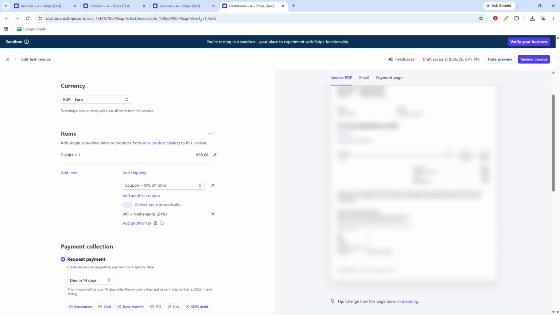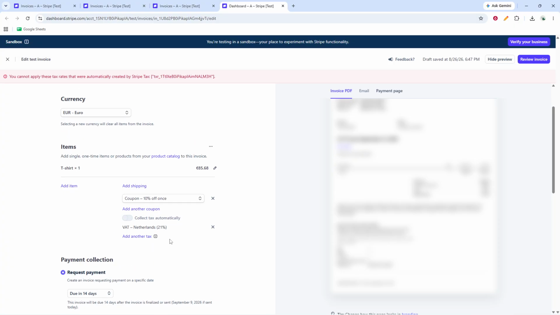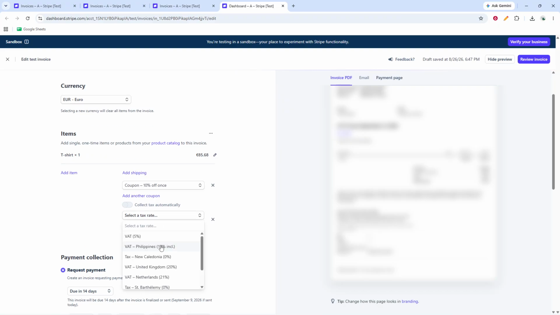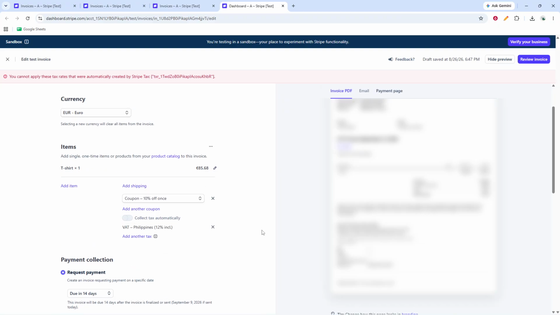After selecting the tax rate, save the item update. Depending on the version of the interface you are using, the button may say Save or Update Item. Once you save, Stripe will recalculate the invoice total using the selected tax rate.